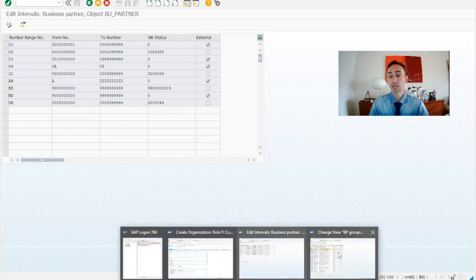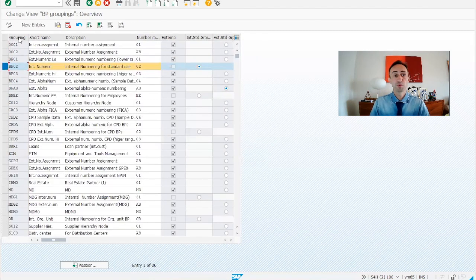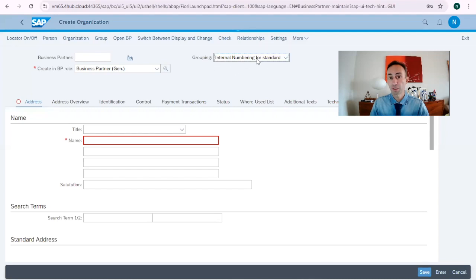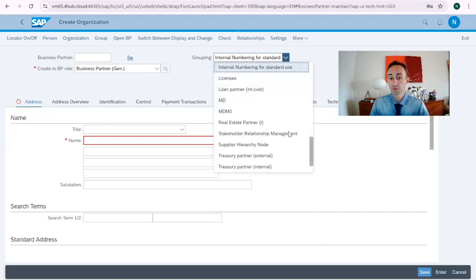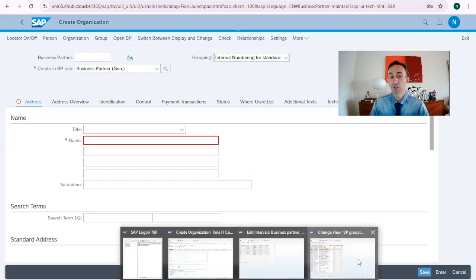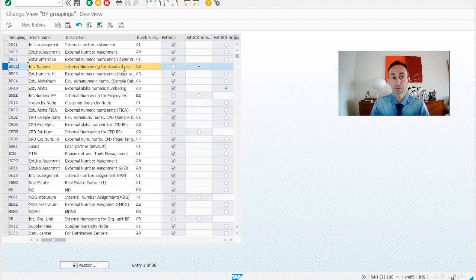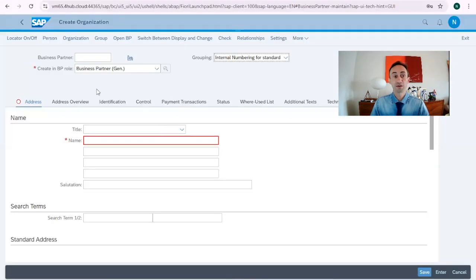When we go to another option, we have the grouping BP02, which is the most used, and then we have the number range 02, which is the one that we have chosen. And then if I go to my Fiori app again, internal numbering for standard use. So if you see here in the configuration, I have internal numbering for standard use. This is the way I know when I'm in that screen of the Fiori app, I'm calling this grouping and this number range. And then after, we need to choose to create the business partner role.